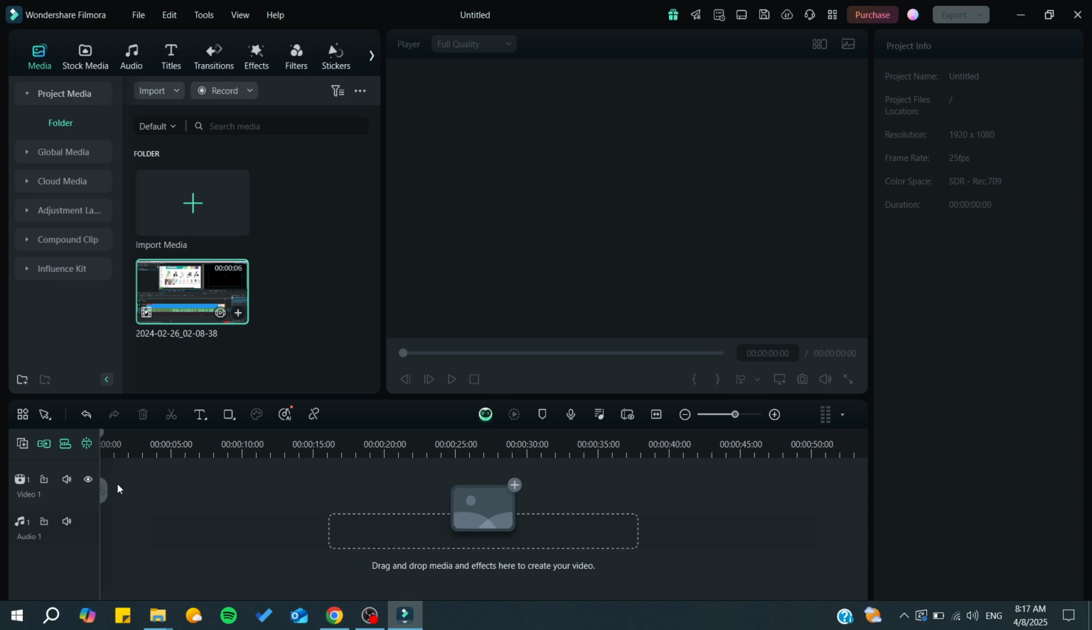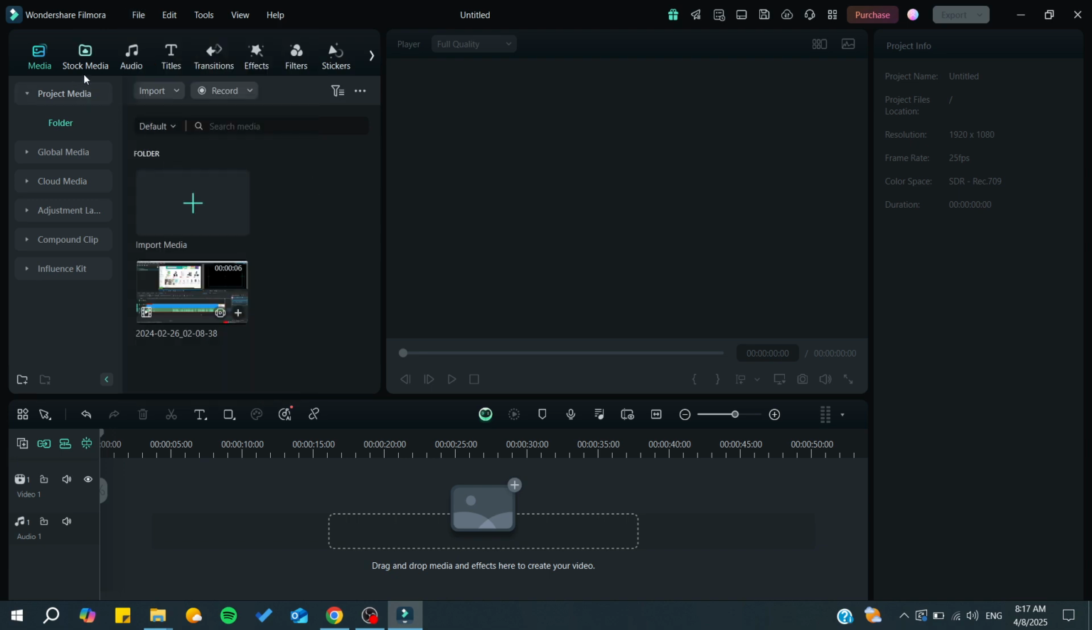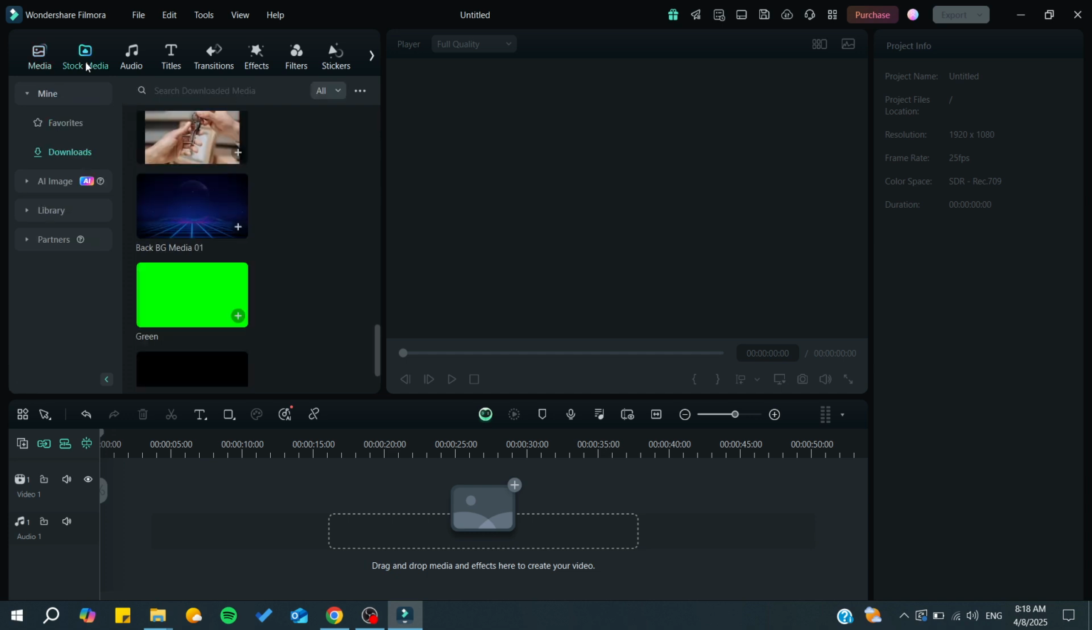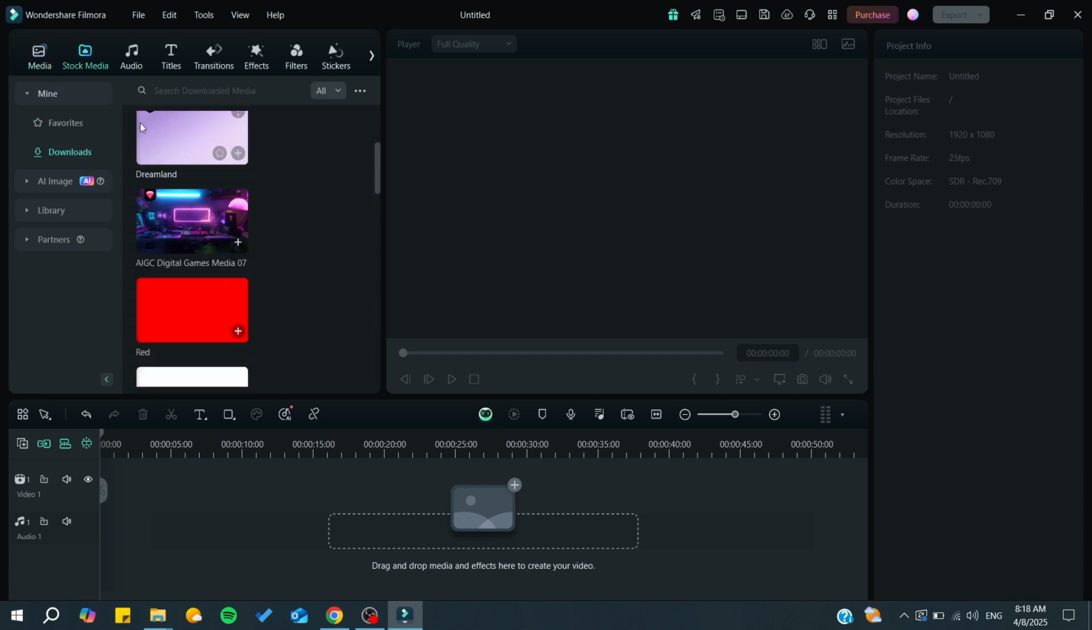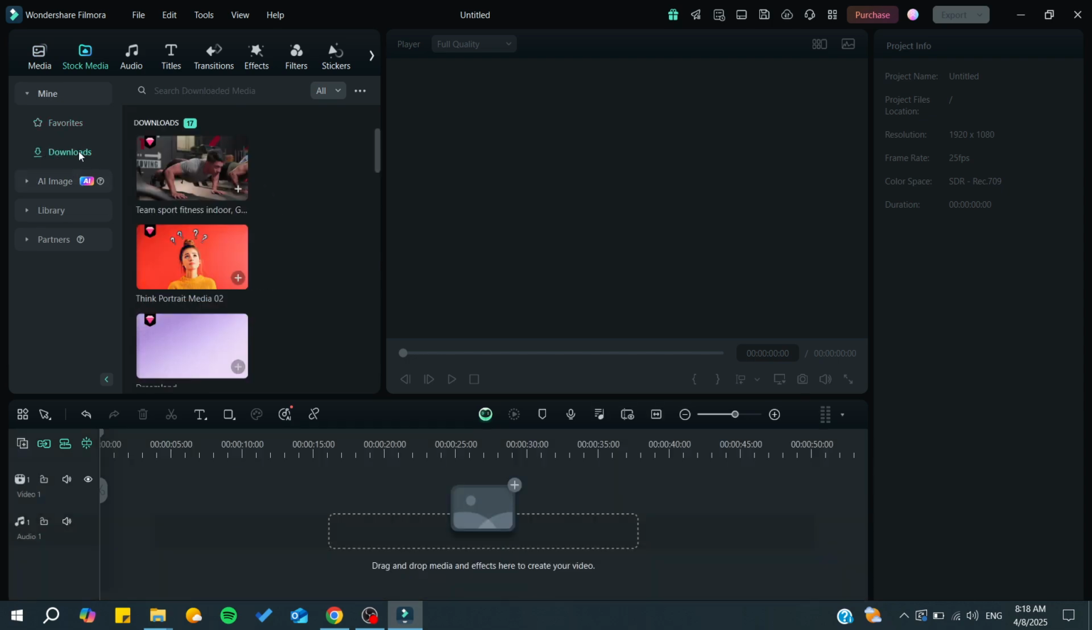So basically now, all you will need to do is just to create a new project. So here in Filmora, you will need just to go to File, New Projects, or you can simply open your existing project. Then you will be needing to add the elements that you want to clean the face. So in my case, I'm just going to use this stock footage that I have.